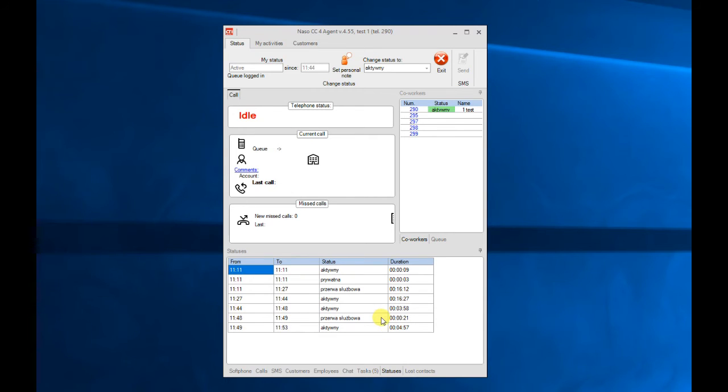Statuses will display my statuses, the history of my statuses from today, so we can see how much time I spent on each type of activity.